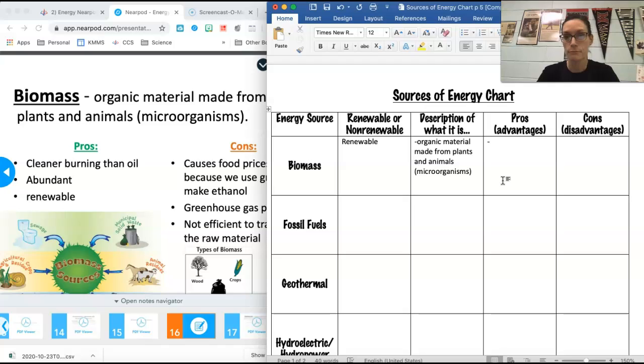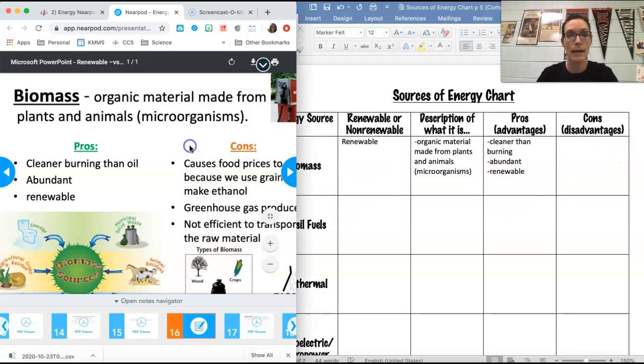Okay, so these are pretty short, so I can just write them. Cleaner than burning, I'm going to type that in. Abundant, or you could write that there's a lot, and then it's renewable. Okay, and if you're running out of space or there's a lot to write, renewable is right over here, so we know that's an advantage. All right, cons.